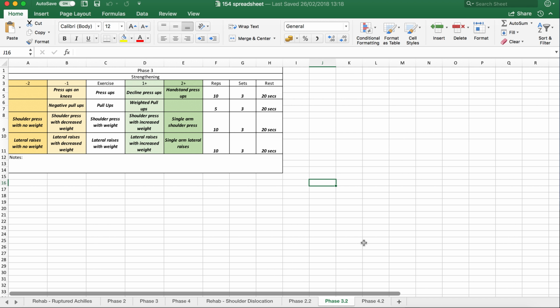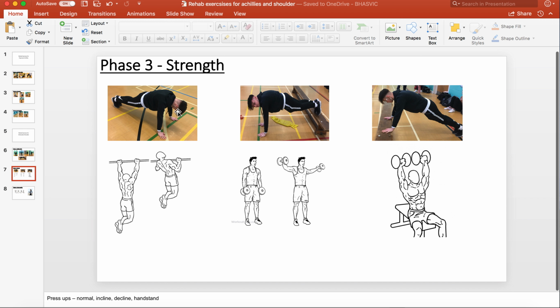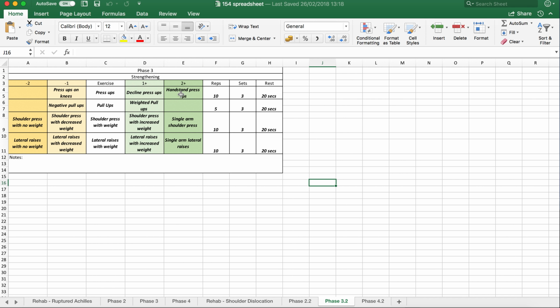So phase 3, strengthening. The first exercise is press-ups. We can see here we have normal press-ups, or we have decline to make it a bit harder, or incline, which you can see here. So we've got decline press-ups making it harder, or press-ups on knees. You could do them on knees to make them slightly easier for yourself to start with.